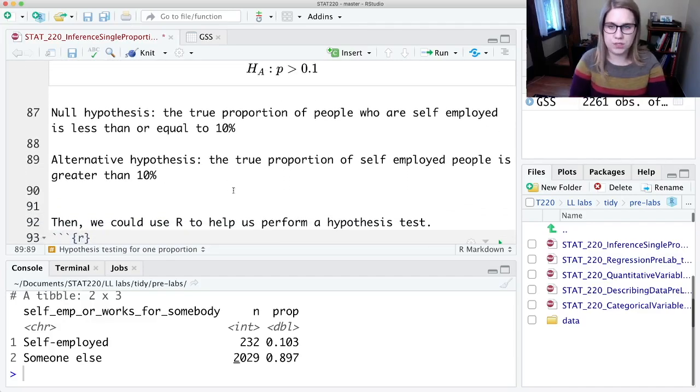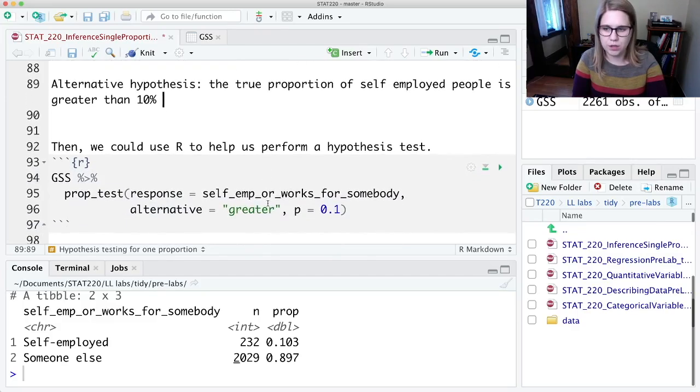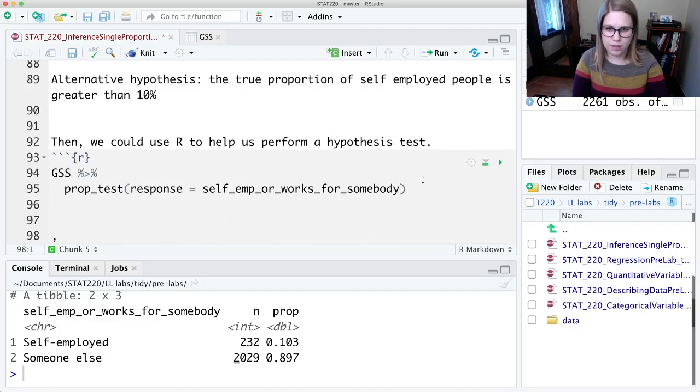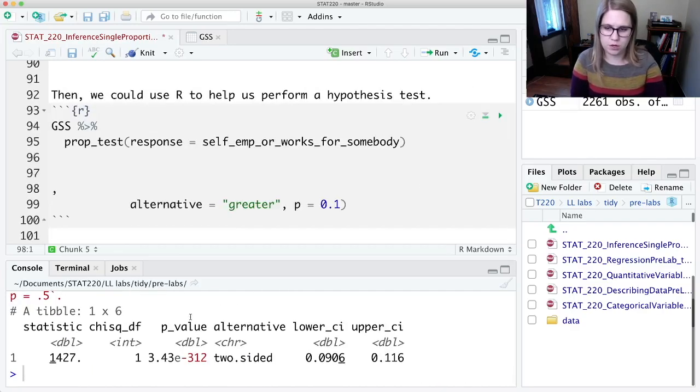And then we're just going to ask R to help us do a hypothesis test. So we're going to use this function prop_test. And the way that that works is you pipe some data in. So I'm going to start with my GSS data and then do a prop_test. I specify my response, just like I've been doing for other types of inference.